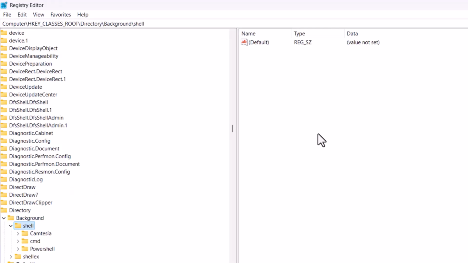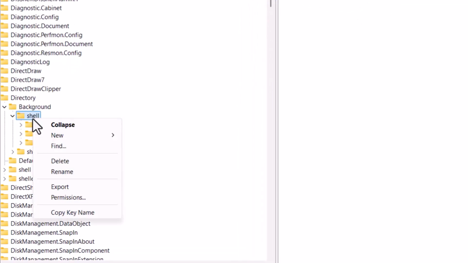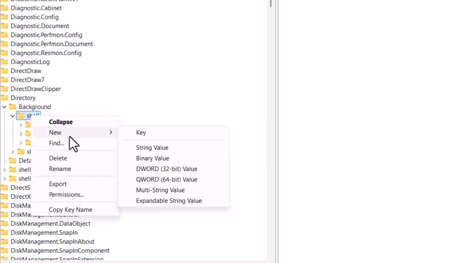Step 5. In the Registry Editor address bar, paste the path from the description box and press Enter. This jumps you straight to the correct registry location where right-click menu items are defined. Step 6. Right-click the shell folder and choose New, then Key. This creates a new menu entry container that will appear in your right-click options.